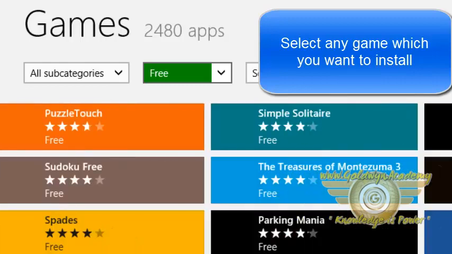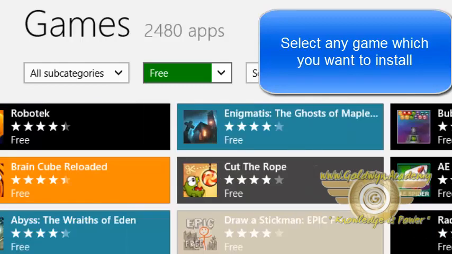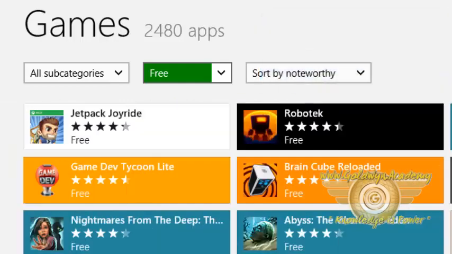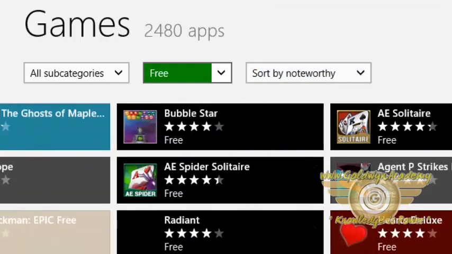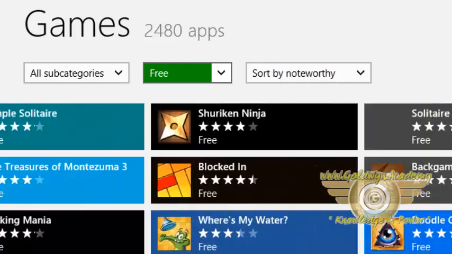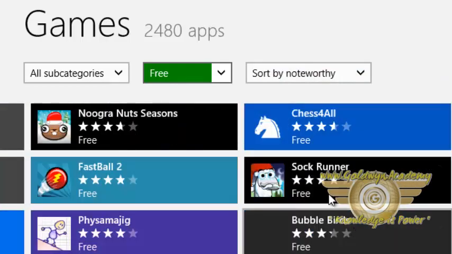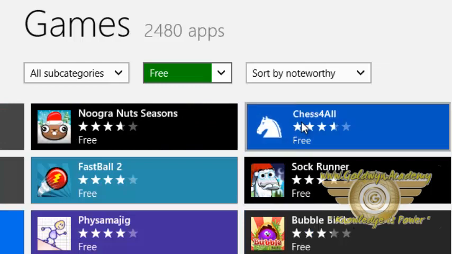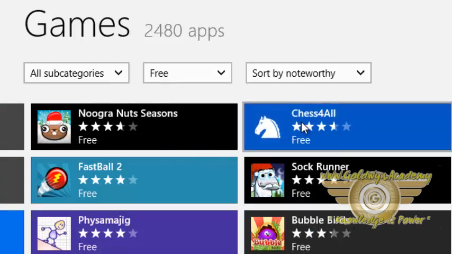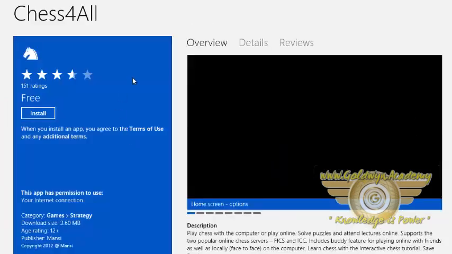So select one of the games which you want to install on your system. There are lots of games available on the Windows Store and lots of them are also free. So I am selecting Chess for All and clicking on that game. Now this displays the Chess for All game.